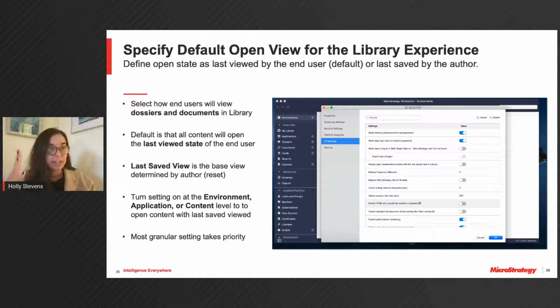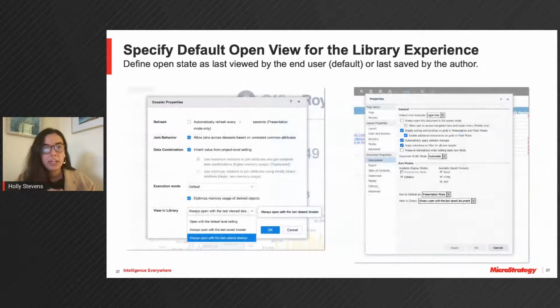It can go back to where end users were before. But for one specific dossier, maybe you've designed it more like an application. And that means that you can change it to last authored state, meaning it would always go back to that saved page rather than the last viewed state of the end user. So if we go to this next page real quick, you can see the drop downs. So I'll have open with the default level setting, which was what I just explained, always open with the last saved dossier, which is what the author saved it as, or again, you can define that it just always opens with the last viewed dossier.